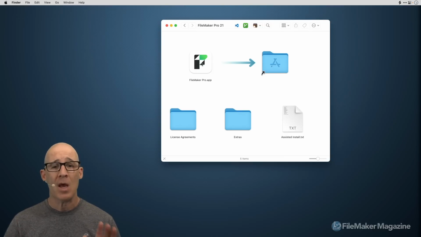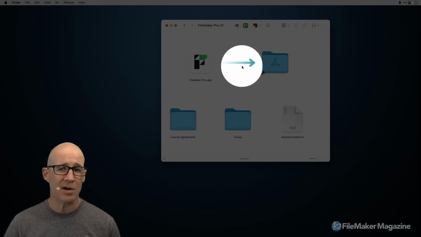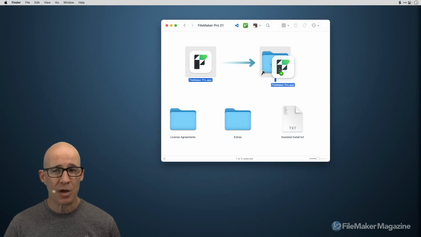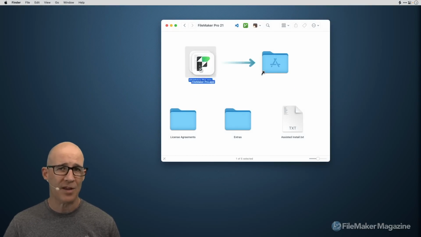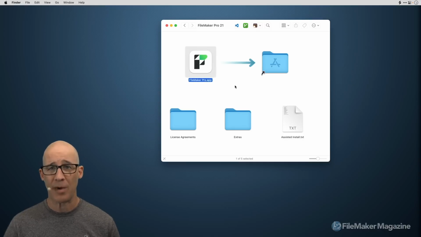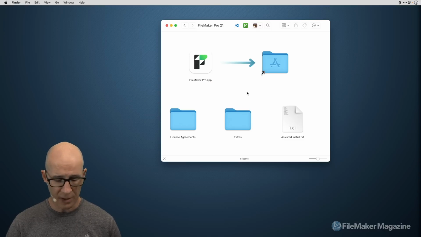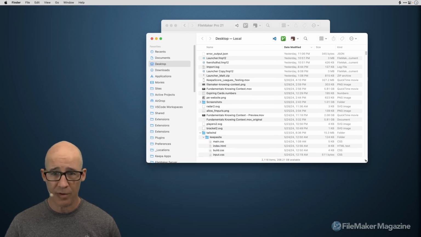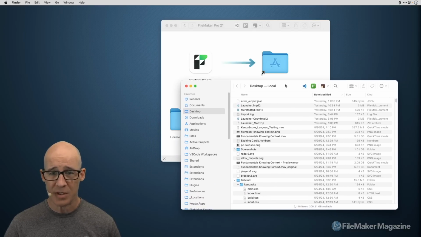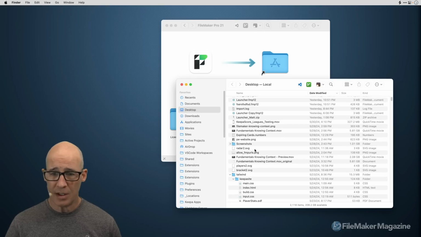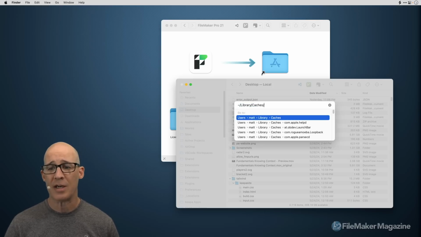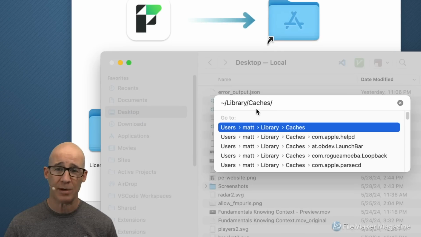Well, number one, this thing that it's showing you right here, this drag to the Applications folder, at least on the Mac, don't do this. Don't drag this in here if you are a FileMaker developer, and I will show you why. Let's create a new Finder window, and I am going to go to this location right here, which you can see. I'll actually type that out so that you can see it on screen.